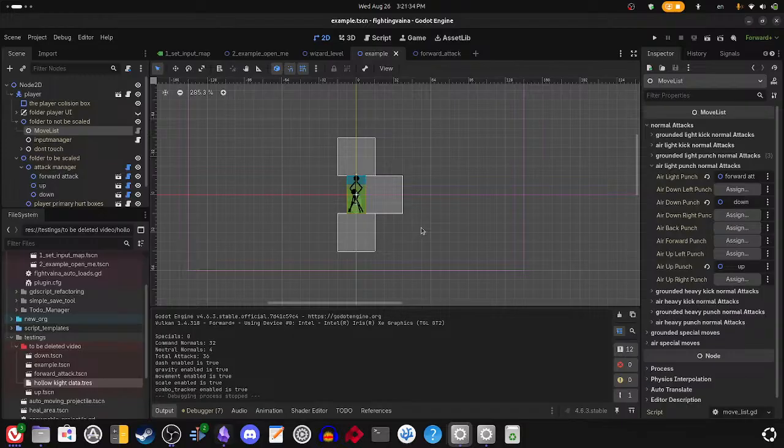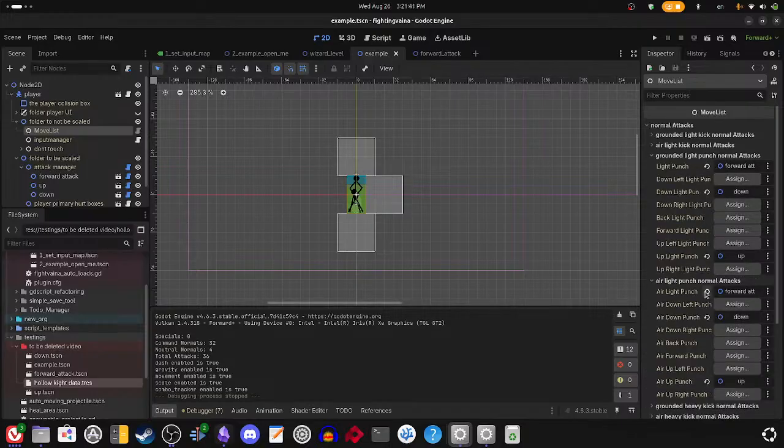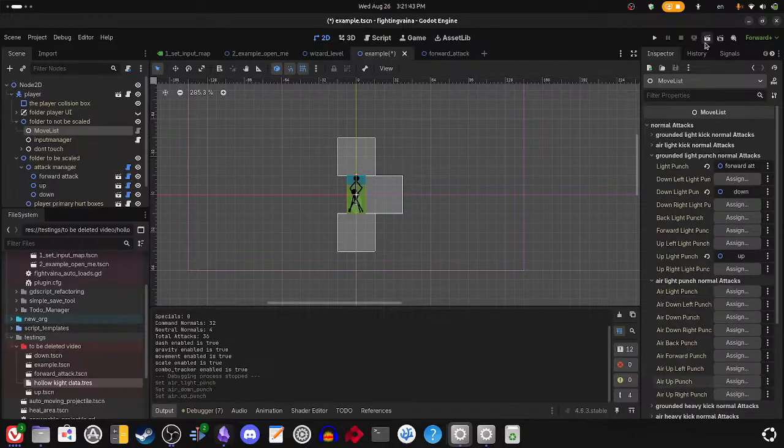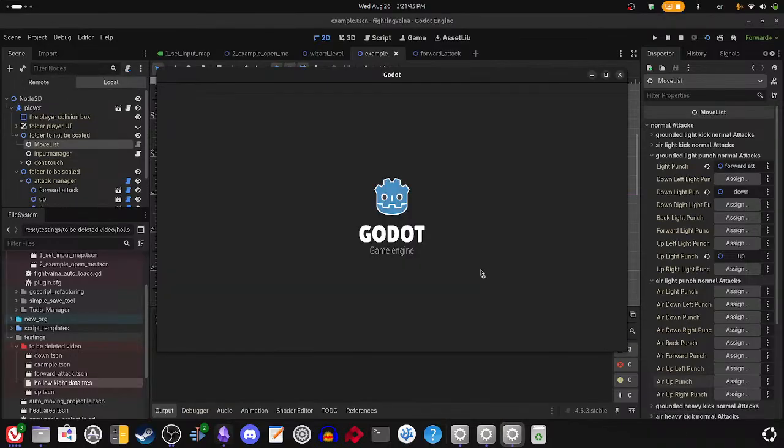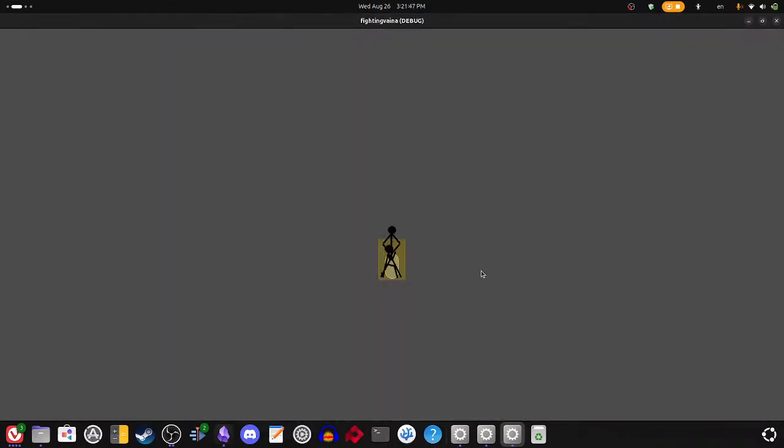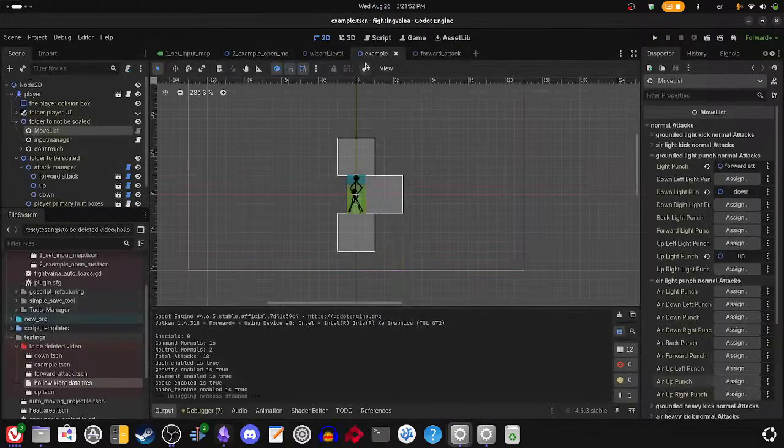One thing that might be important, in case you're not familiar with the system, is that these air normals are separate from the ground normals. So if we unassign these air normals and run the scene, we will not be able to attack at all until we are placed on the ground.